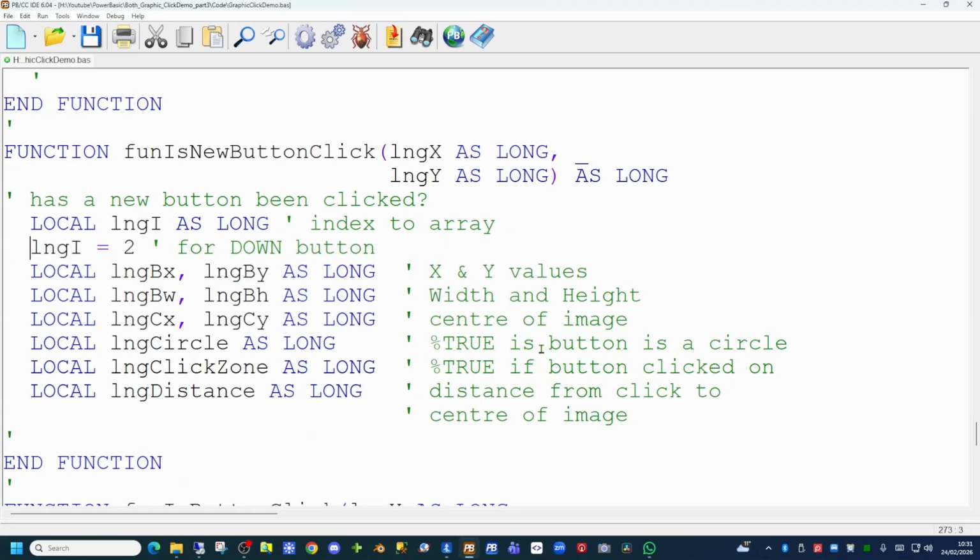And we're going to create a number of local variables, a bitmap x and a bitmap y, which is the top left-hand corner of the bitmap, a width and a height. And having obtained that information, we can work out the center of our image, cx and cy. We're going to use a circle variable to return true if the button is a circle and false if it is not. And we're also declaring a new variable called clickZone. If this is true, then the button has been clicked. And the Pythagoras theorem is going to be used to work out the distance between the mouse and the center of our bitmap. So let's start populating some of these variables.